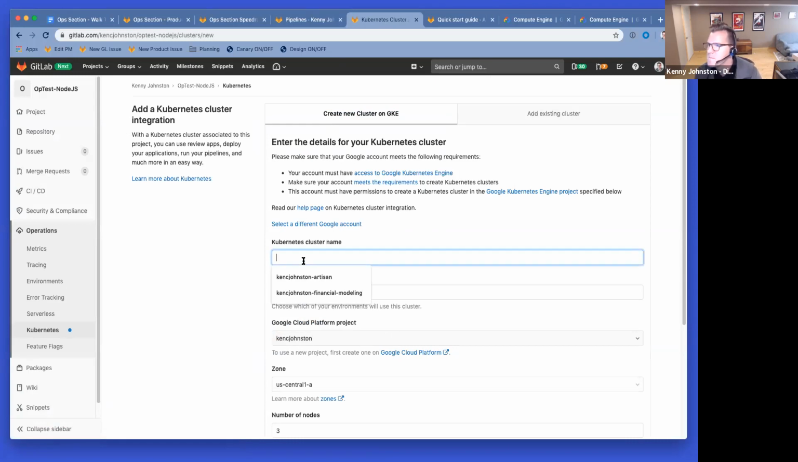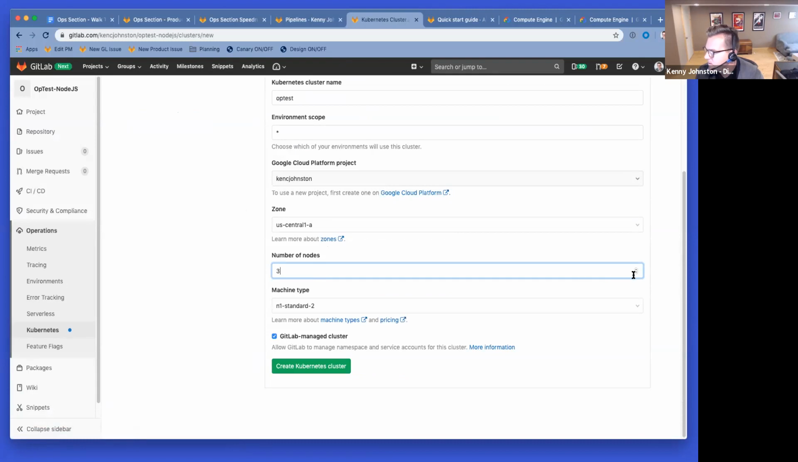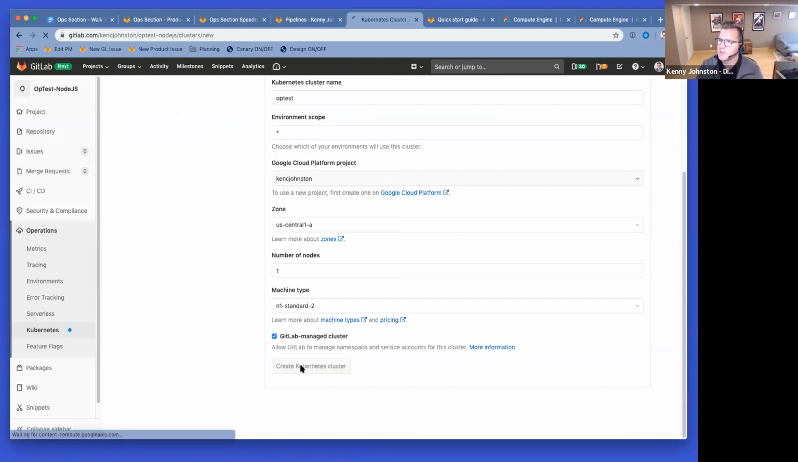Kubernetes cluster name, ops test, environment scope, Google Cloud Platform project, put in my project. I don't need 3, I need 1 node, and I can use standard, and it will be a GitLab managed cluster. Let's create that.